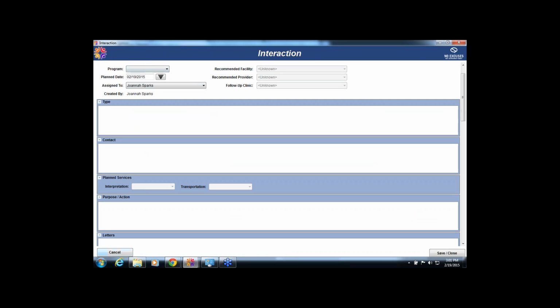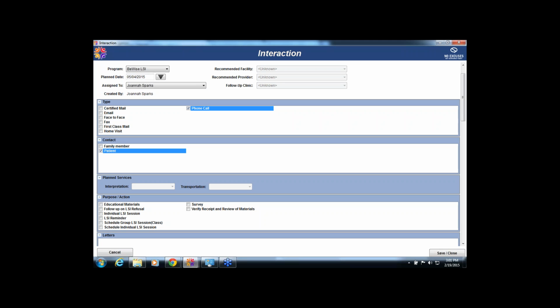So you would do the same thing for a phone call. It should default to a VWise LSI. 2 months from now, since I had done the letter on the 20th, we'll do the follow-up phone call on May 4th. We would click the phone call to the patient, and then that's an individual LSI session. From there on, we don't do anything else because that gives us all the information that we need. But as you can see, there's lots of other options here that you can choose from.